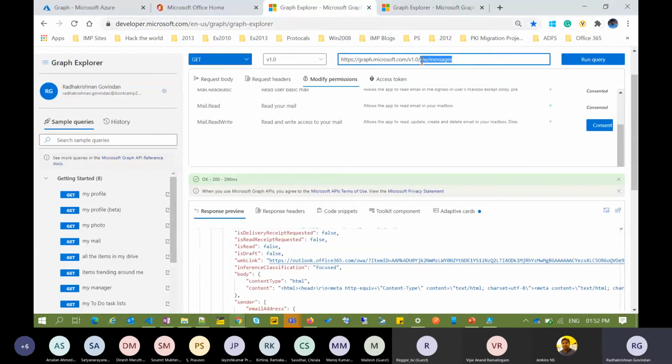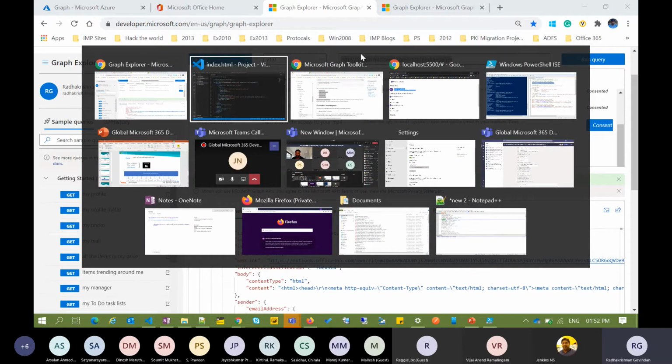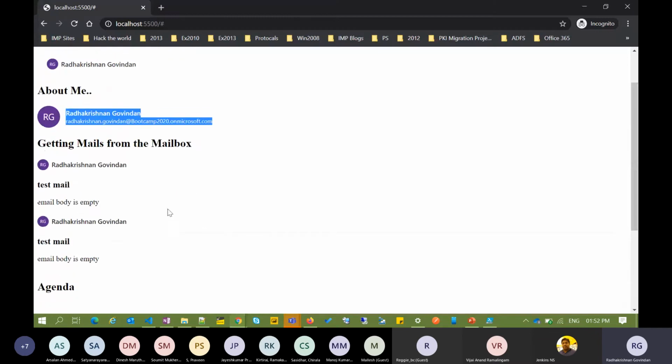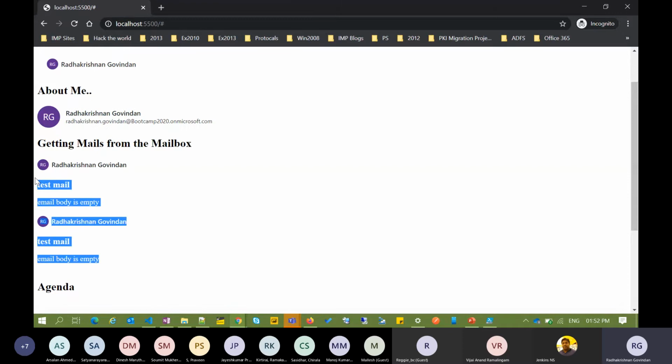The messages. In Graph Explorer you will mention it like this. In PowerShell you will mention the complete URL, right? In the toolkit, if you mention it like this, it will go and get the mails based on your query. I'm getting mails under my mailbox, maximum pages of 2, and I will get the mails over here. If you see, these are all the mails. Since it is a test tenant that I've created for this bootcamp, I don't have many mails in this mailbox, right now I have only a few mails.